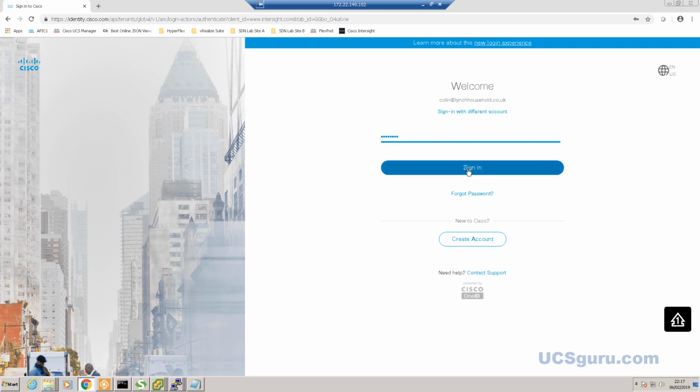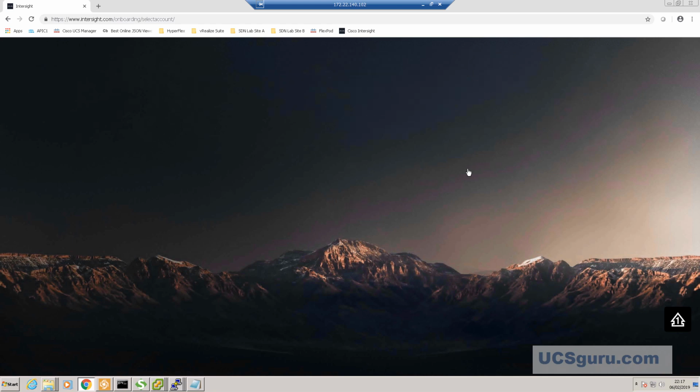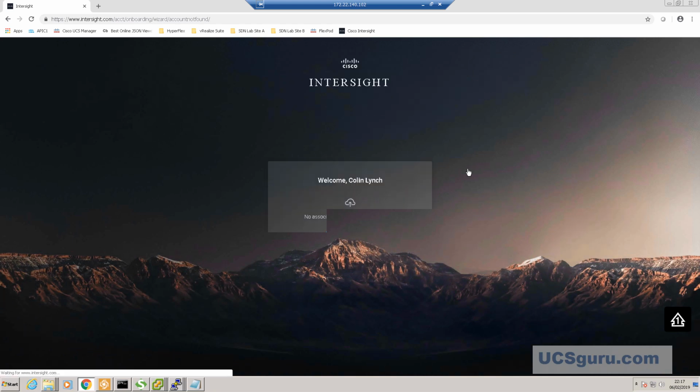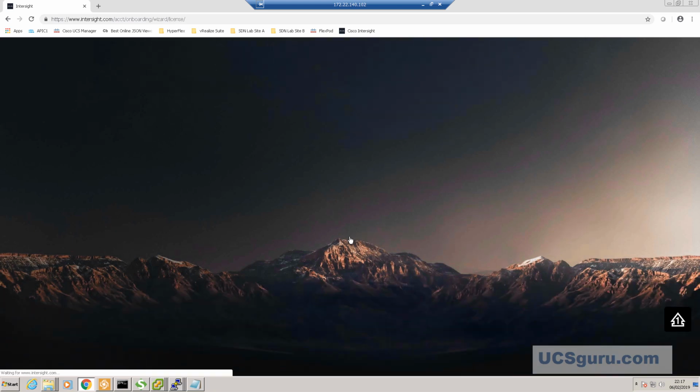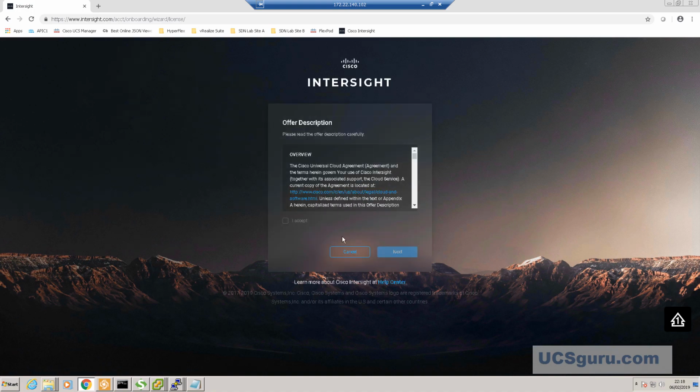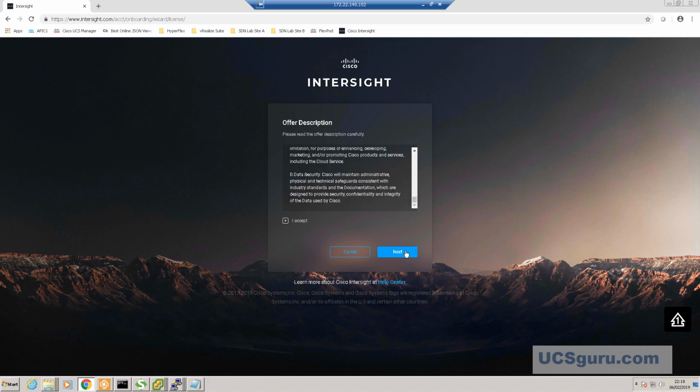This is the first time I've signed into Intersight with this account. So although it's a valid CCO account, it hasn't signed into Intersight before. Okay, so it's saying no associated Intersight account, so let's create one. And it's pretty quick. Okay, we'll accept that. Oh, I need to scroll right down to the bottom before it let me accept it.